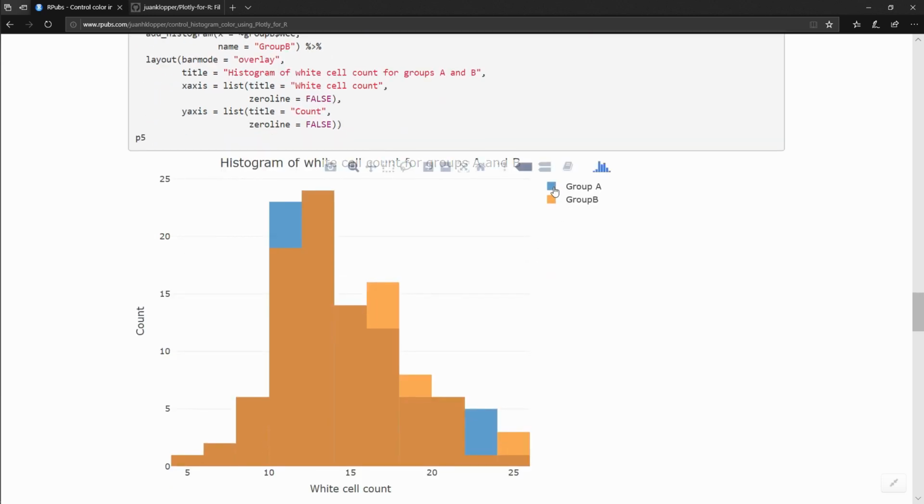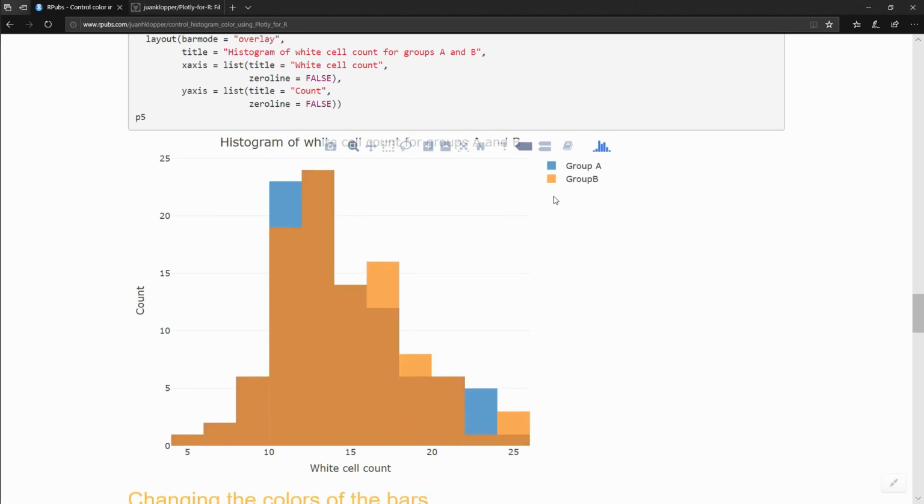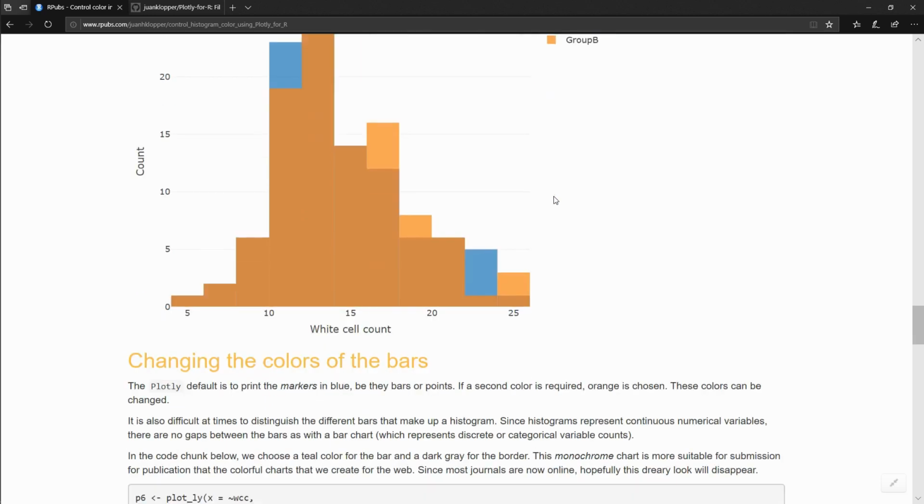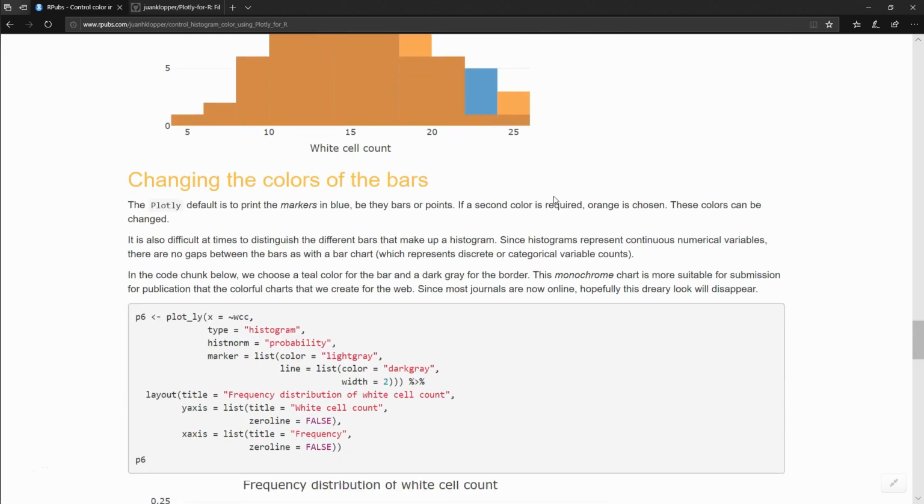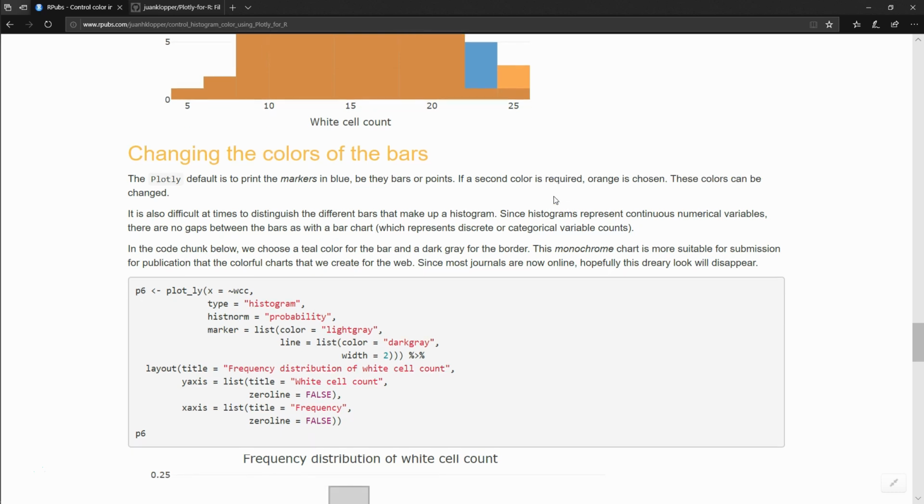Remember, this is Plotly, so I can turn off group A, turn on group A, turn off group B, turn on group B. Very nice here in Plotly. So let's change the colors. The first way I'm going to show you is just to use the actual names of colors. There are a few colors that do have names, and you can use them directly.